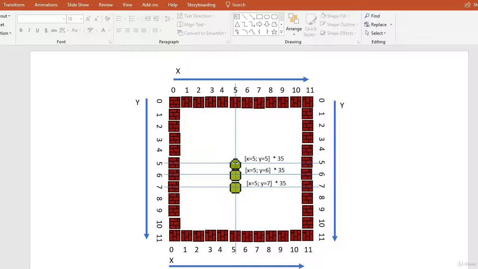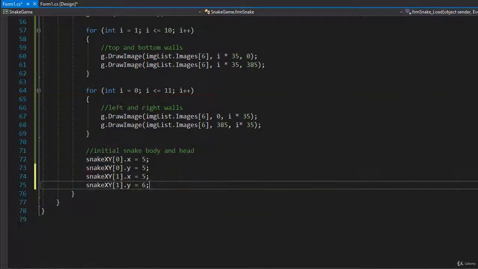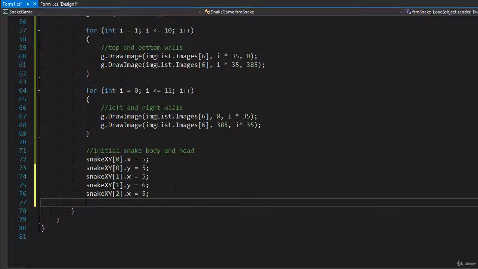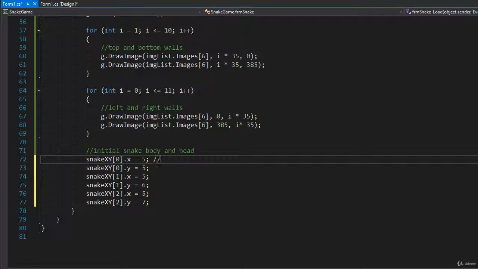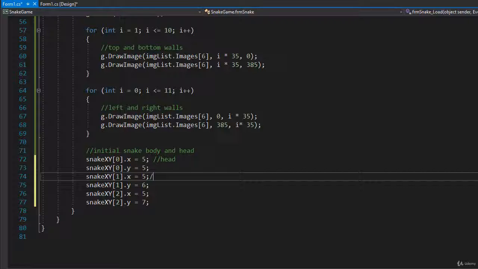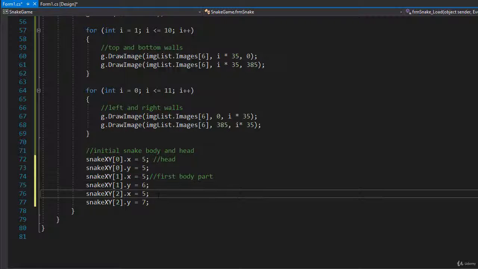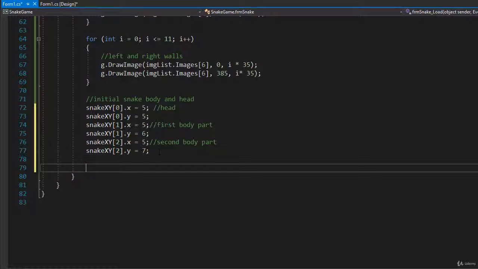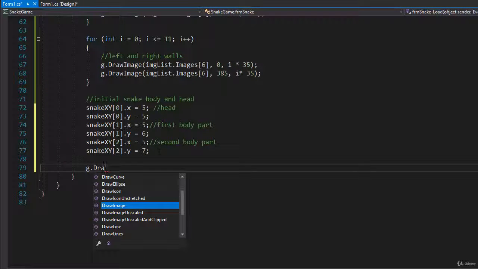And let's do the third one, and that one will be in coordinates 5, 7. So snake x and y with the index of 2, which is the second body part, the x index again is 5. However, the y index will be 7. So snake x and y for the y coordinate will equal 7. So this is the head, this is the first body part, and this is the second body part. Now we have the coordinates where the snake is going to be, and now we can actually draw those images in those coordinates. So let's use the g.drawImage like we did before.